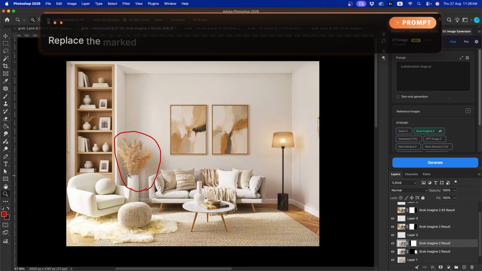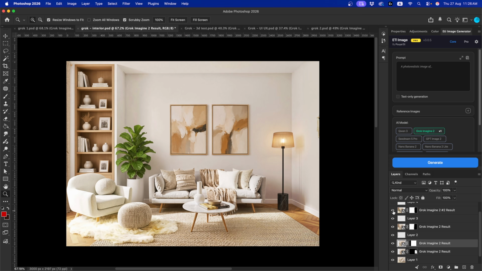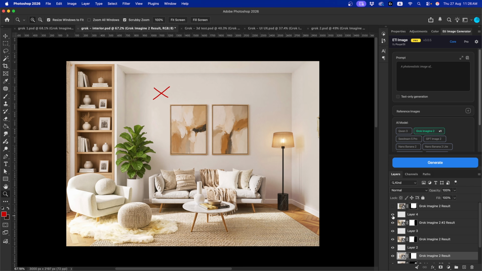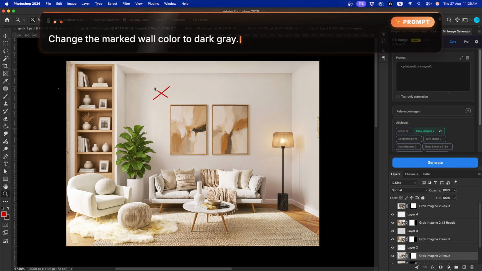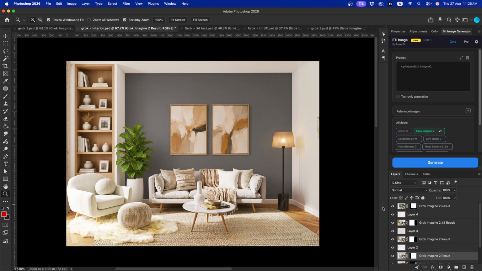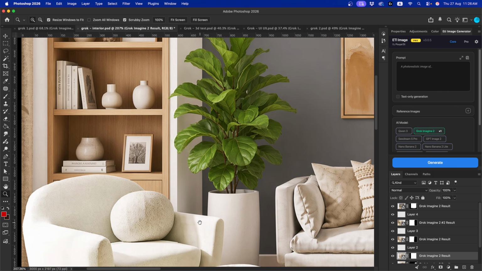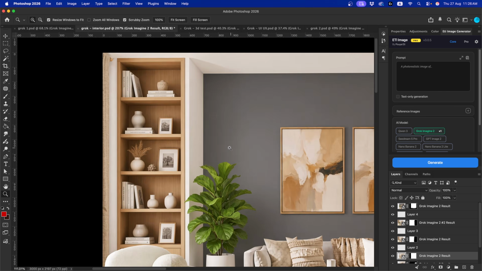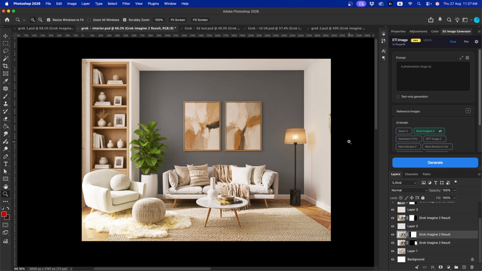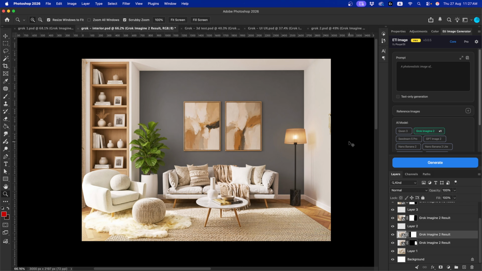Or here I mentioned, I want you to change this plant to something green and alive, and it changed it to this one. I also asked it to change the color of the marked wall to something like, for example, dark gray, and it changed it to this. And as you can see, the result is amazing, and all the details are visible, and it's very clean without any mistakes. So if you want to compare what it was before with after, you can see the result is really good.